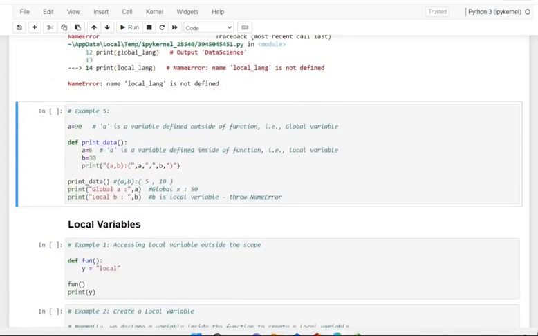Okay, now let me show you one more example. See, a is equal to 90. Here the variable which is defined outside the function is a global. And again the same variable a is defined inside the function print data, where the exact value of a is 6. b is equal to 30, and print a comma b, where we want to make use of the values of a and b.